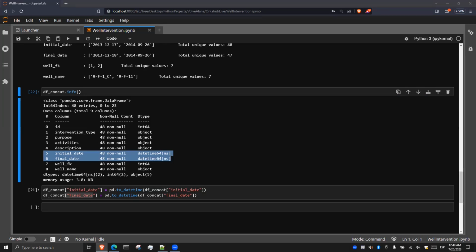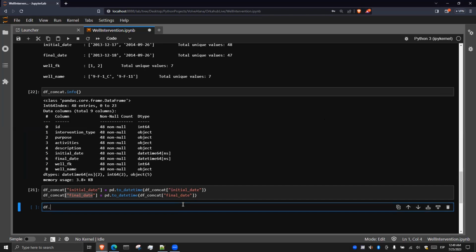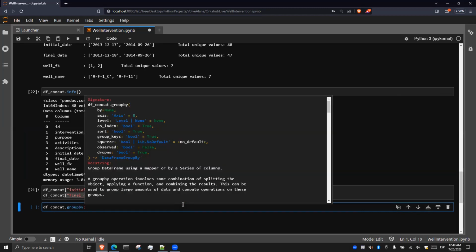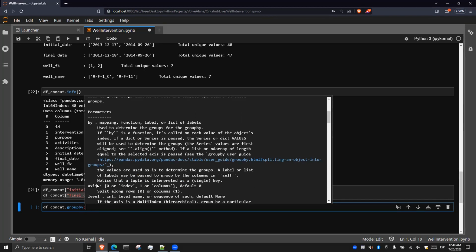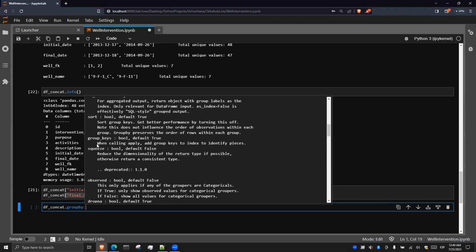And this groupby has, in this case, another function. You can pass the argument. In fact, let's review that. Just a simple df concat. Let's call the df concat. Let's review the function with the docstring. As you can see, the groupby works using a mapper or by a series of columns. It's an operation that involves some combination of splitting the object, applying a function, and combining the results. You can see that the parameters are this, label, as index, and so on and so forth.